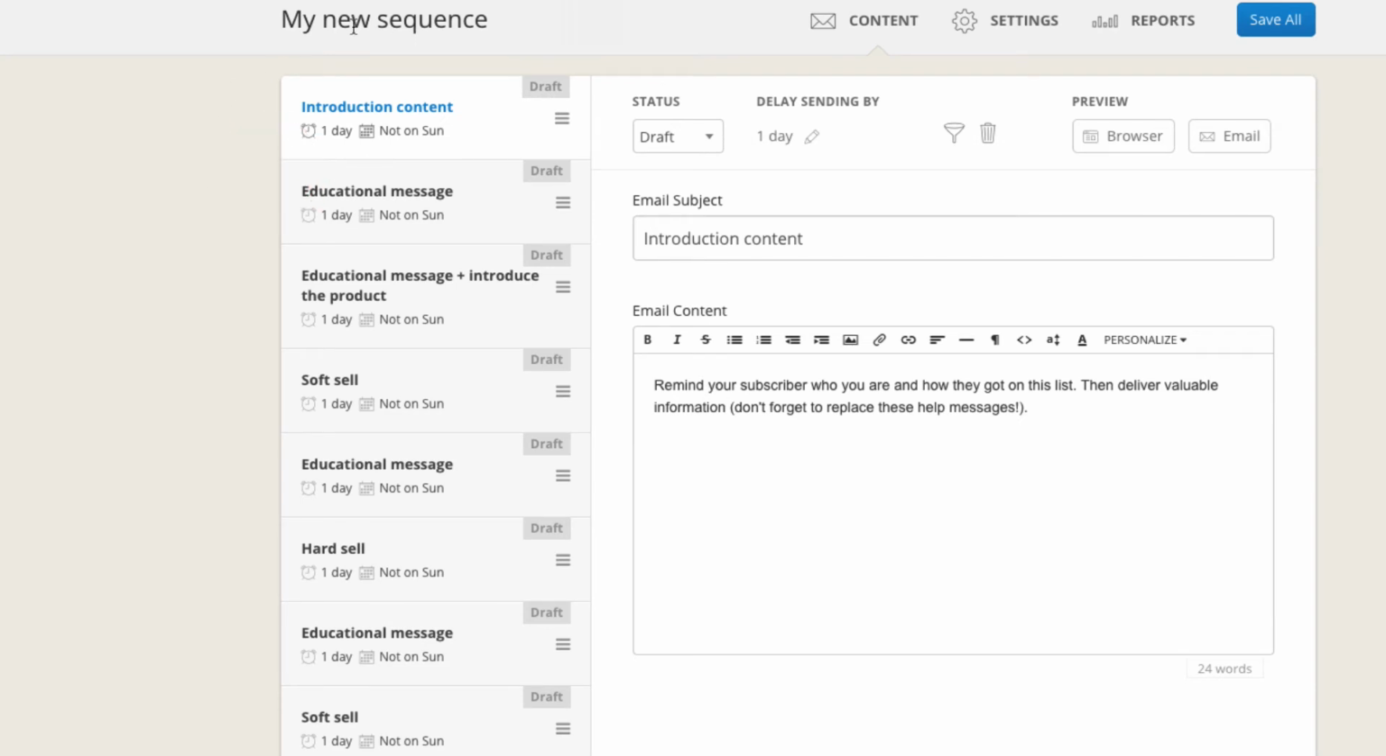The great thing about these sequences is ConvertKit tells you exactly what to send and when. So you can see here it recommends I send some introduction content where I explain how people got on my email list. Then I should offer them an educational message, so I could include some information from my book. Then I should provide another educational message and introduce the product. So again, I could include maybe a chapter or an extract from a chapter from my book, and then explain where they can find the book.